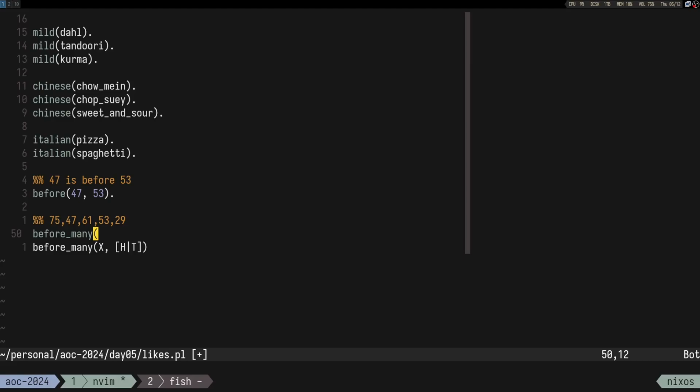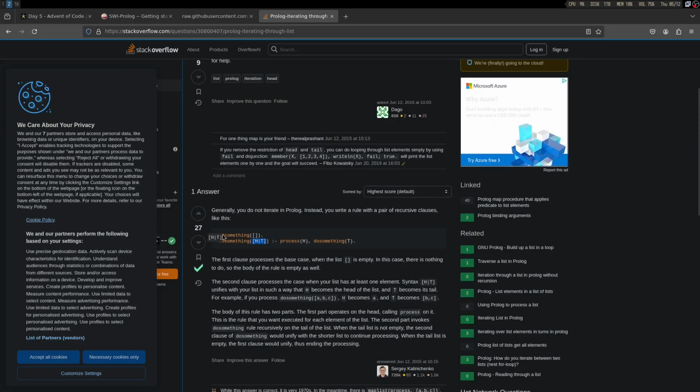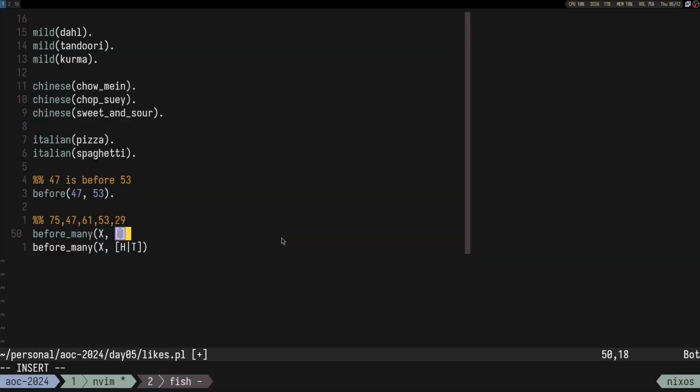So before many, if we have an empty list, like you can see here, it says it's empty. I guess that returns true, right? So if we have only a page, let's not mess too much. If this thing is true, then the page is fine. Let's do it like that. All right, so if it's a single page and it doesn't have anything afterwards, it's fine, right?